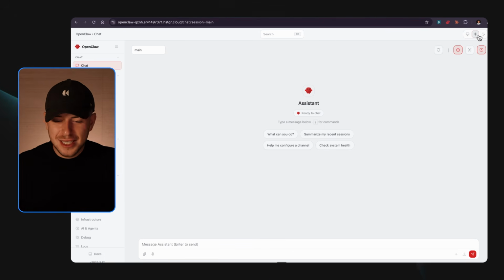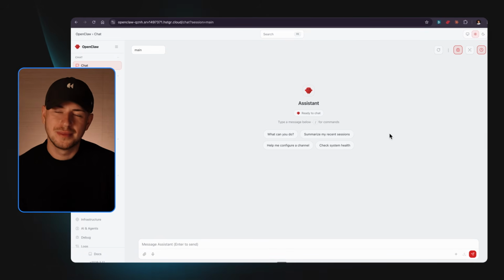Okay, now let's actually make this useful and connect to Telegram. This is going to allow you to message it from your phone. If you don't have the app, by the way, you can just download it for free on any app store, Android, Mac, iPhone, whatever you need to do. For me, just for this demo, I'm going to do it from my laptop.